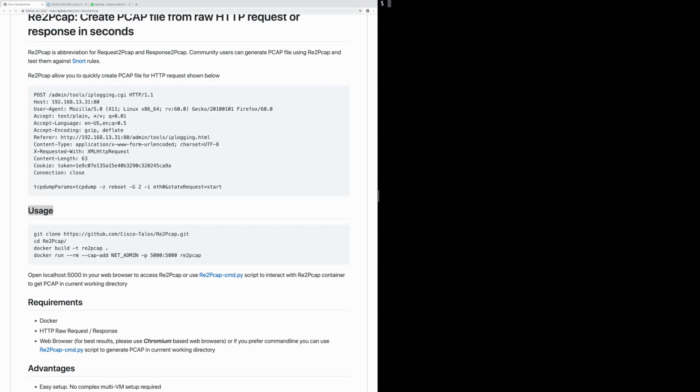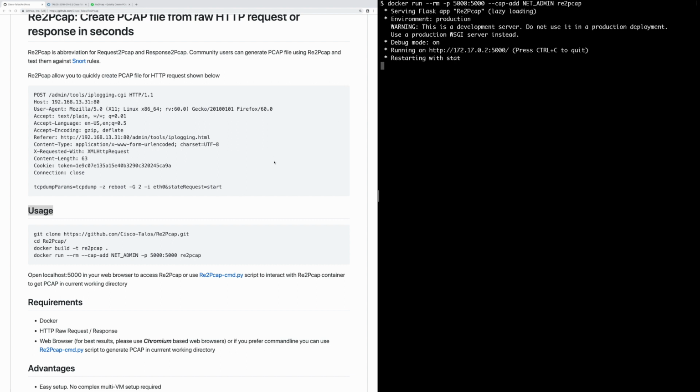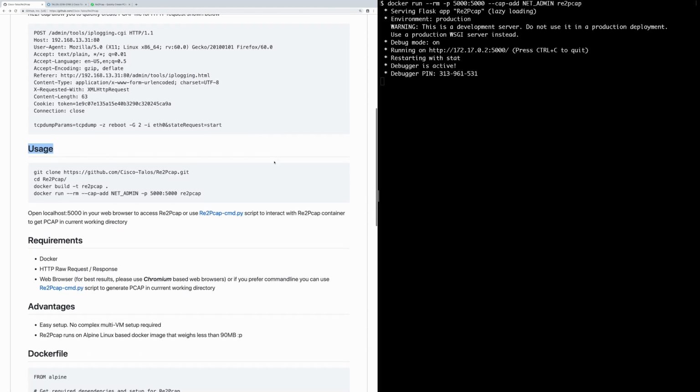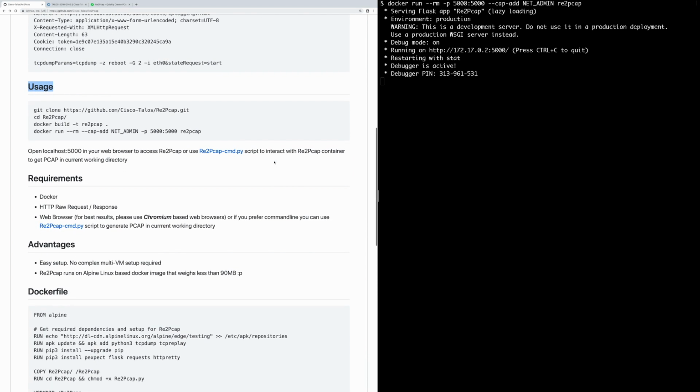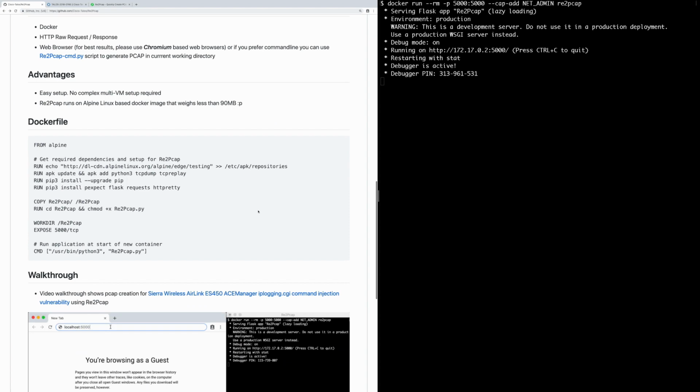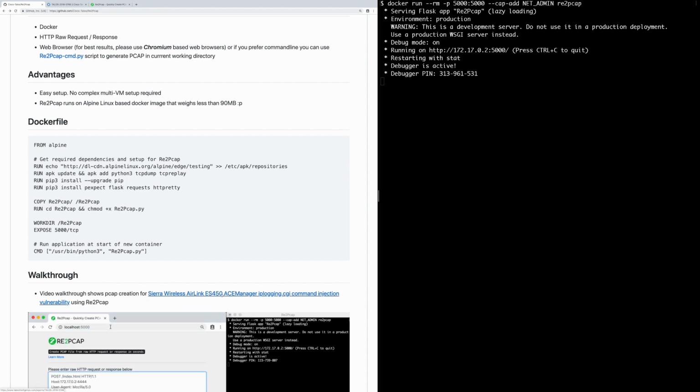At this point, we have our Re2PCAP Docker image ready. We'll create and run the Docker container from Re2PCAP Docker image. For this demo, we'll create PCAP for the bug mentioned earlier in the blog post.